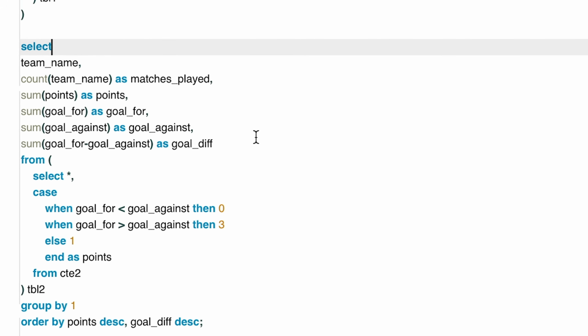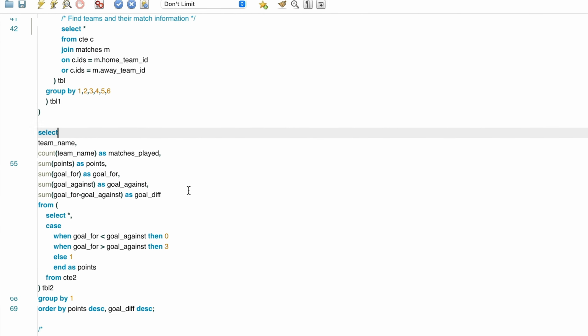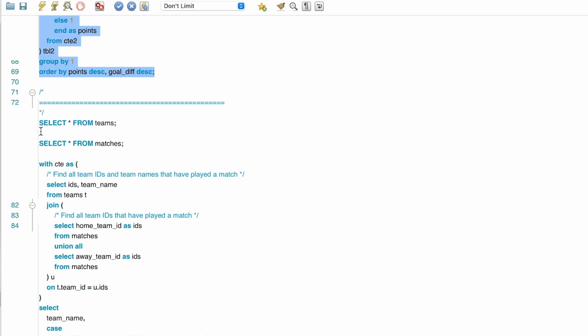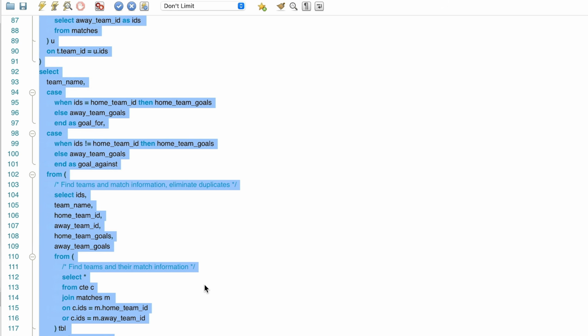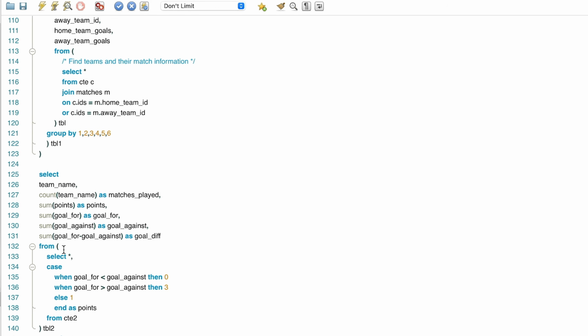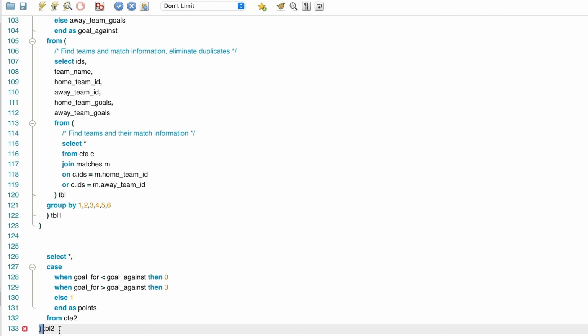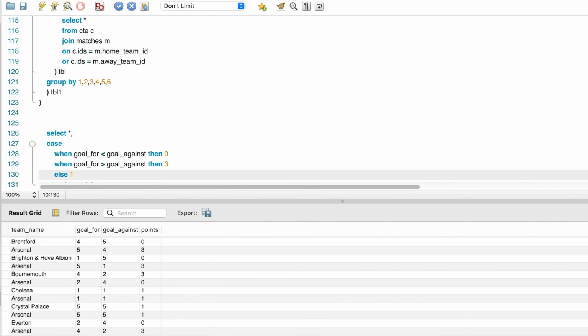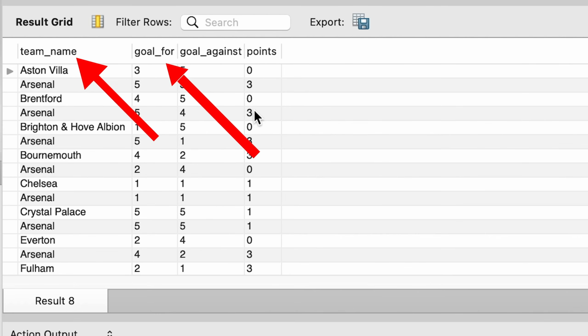Let's start to understand this part by starting with the inner query. We'll copy the query so we can run just this part. However, this time I've copied the entire query and will remove some parts of it because we need both CTE and CTE2 in the query. I'll remove the outer query here, the group by and the order by. This is what we're left with. Let's run the query. We can see the team name, the goals for and goals against, just like we saw in the earlier query.